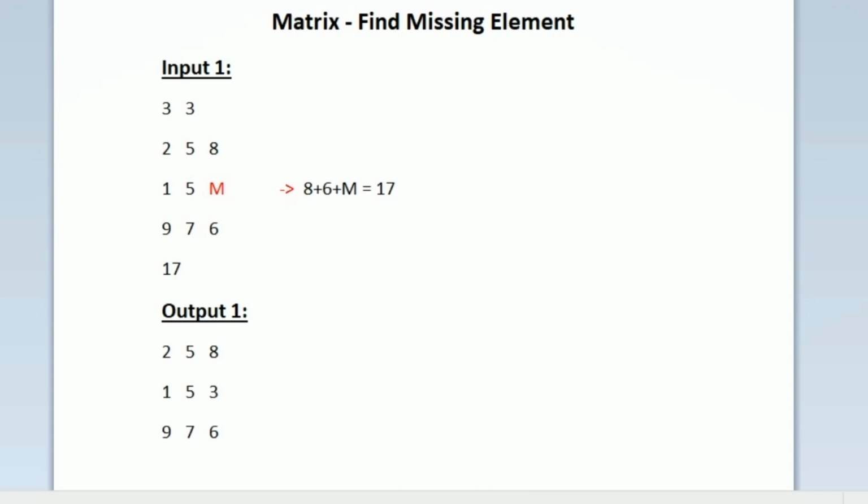So M is equal to 17 minus (8 plus 6), which is nothing but 17 minus 14. So that will be the value of M. So 17 minus 14 is equal to 3. So the value of M is equal to 3. So now we have found the missing element, and now our task is to replace the character M with the value which we have found. So the M must be replaced with 3, and after replacing we have to print the updated matrix as output.